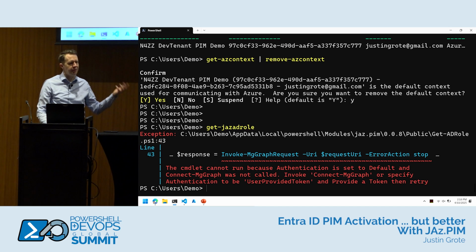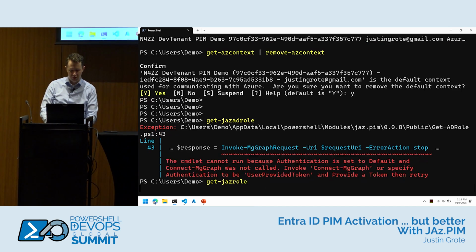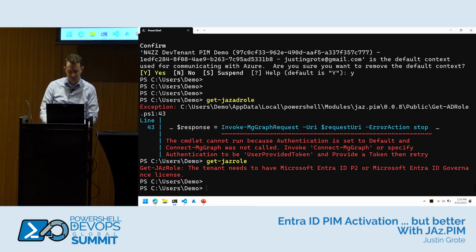Okay, so see now it's mad at me because neither of those are set up right. Or sorry, get JAz role. That one should get mad at me. Might be slower. Yeah, because my context is probably back to my other test one.